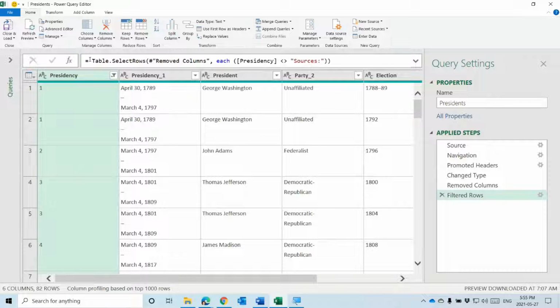And let's check here at the top. Okay, let's go to the step removed columns, which is the previous step, and select all the rows that have the presidency, which is the name of the column, different than the value sources. So we kept all the other rows.